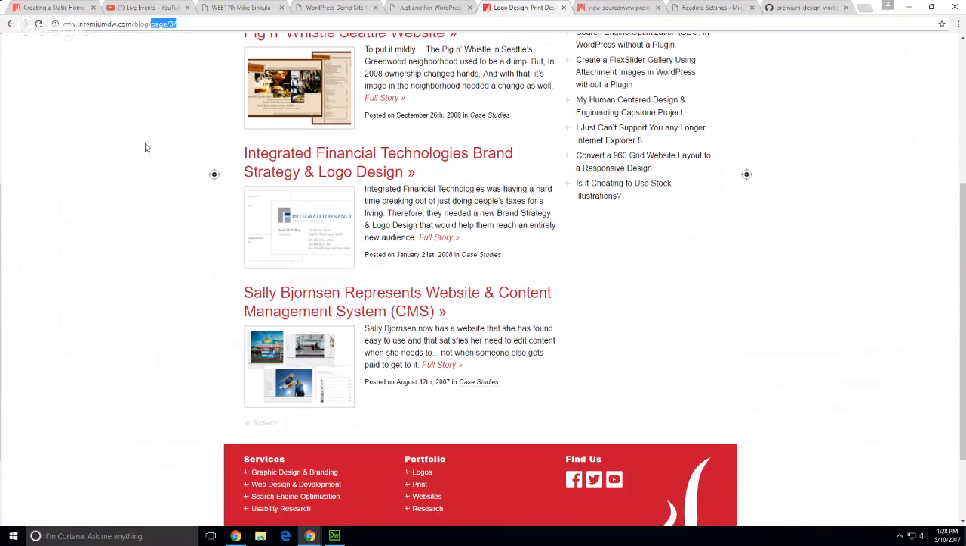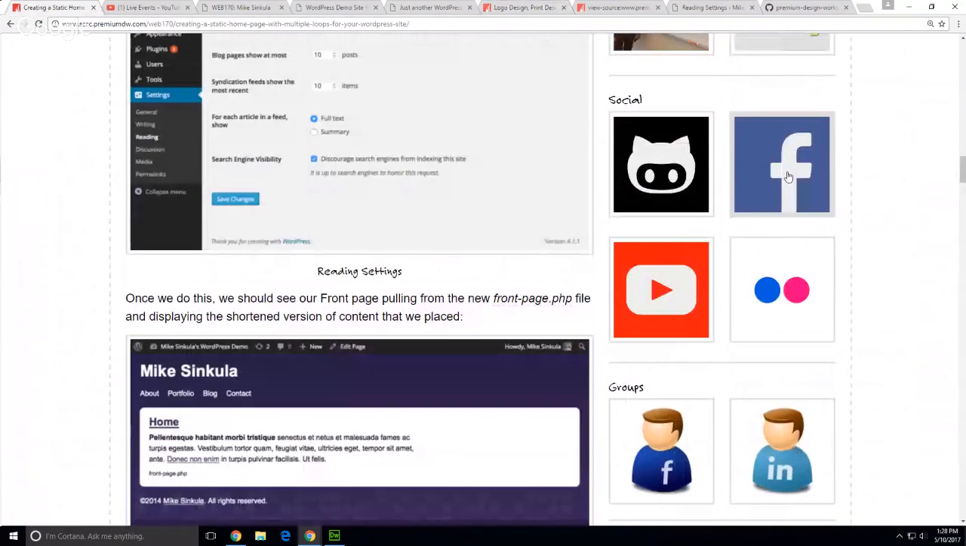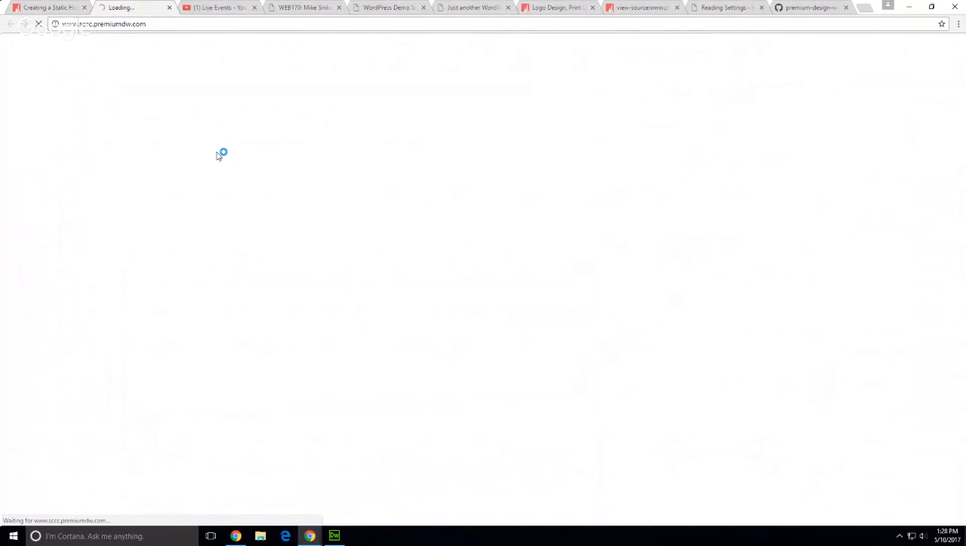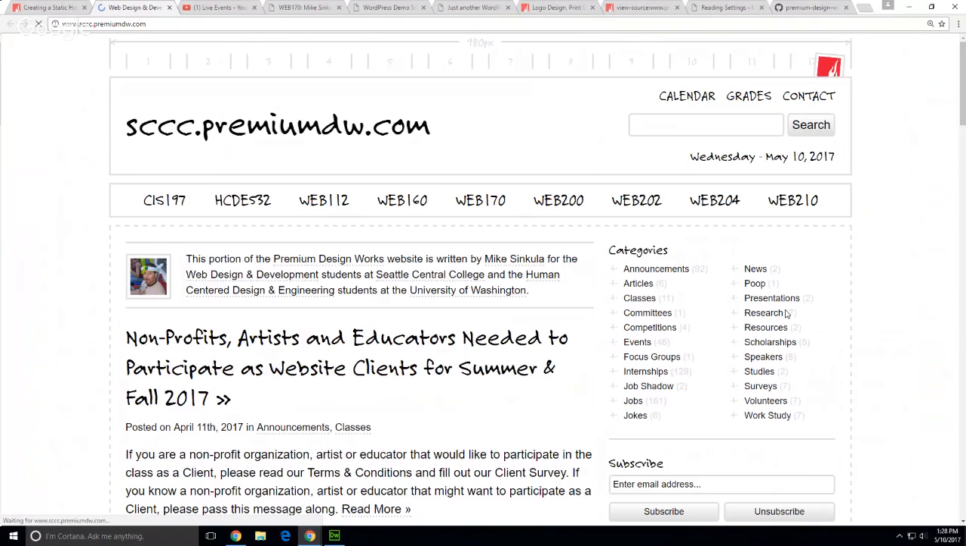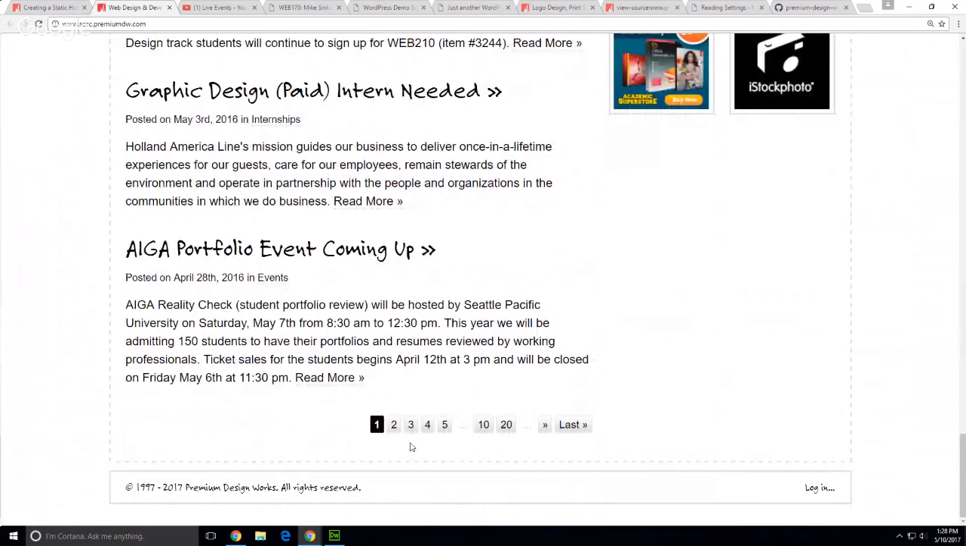Now, you can then as well navigate back and forth through that. There is a plugin that gives me the pagination schema.